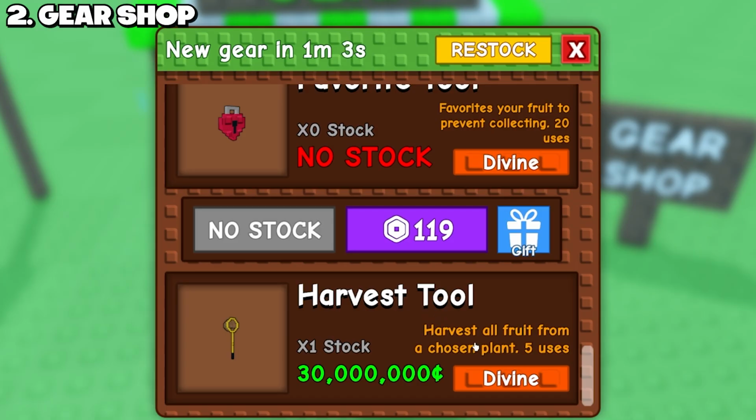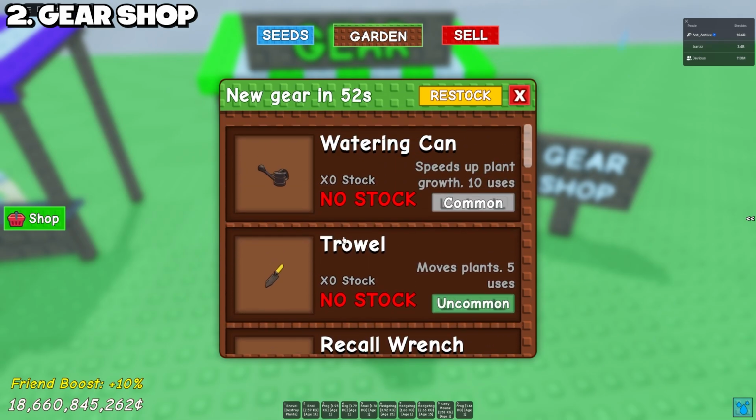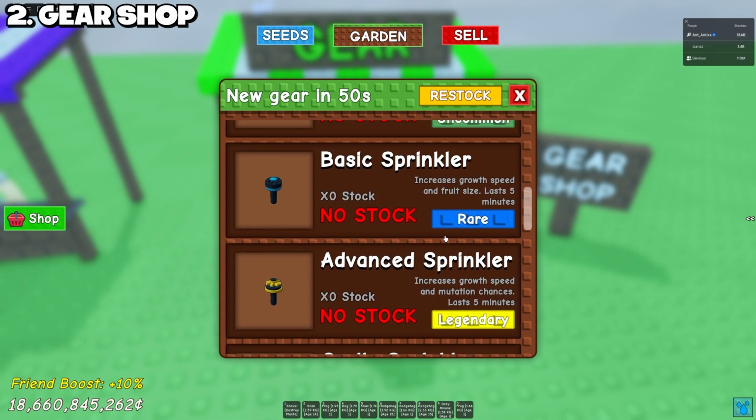And the harvest tool as well harvests all fruits from a chosen plant. Do you know what, I'm just gonna buy it anyway, but I still find these pretty pointless, to be honest. But just make sure that you buy absolutely everything, especially the sprinklers. The sprinklers are going to be your main way of actually leveling up through this game and getting more money.